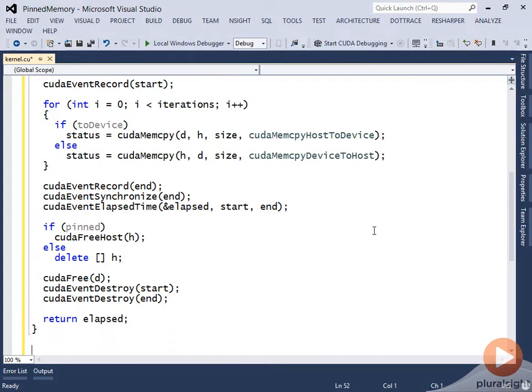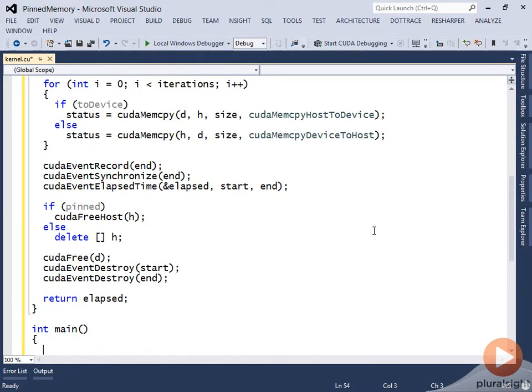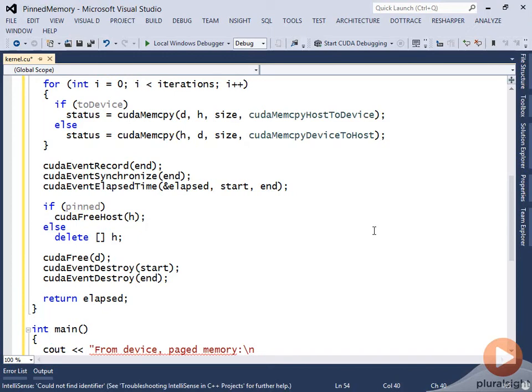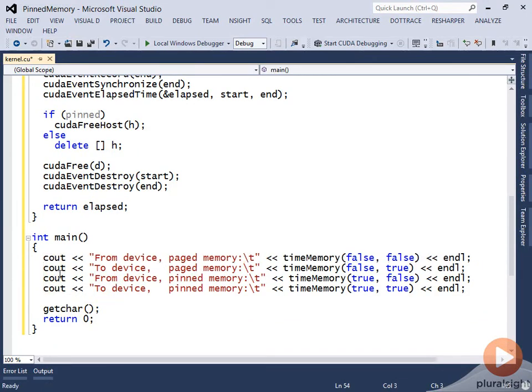All right, so that's our timing function, and now we need to call it 4 times because we want to call it to device and from device, and we also want to try paged memory and pinned memory. So int main and cout, so let's say from device, paged memory. I'm actually going to copy these from something I made earlier simply because it will take too much time to type. So here we go. All right, so we're done. Let's run this.